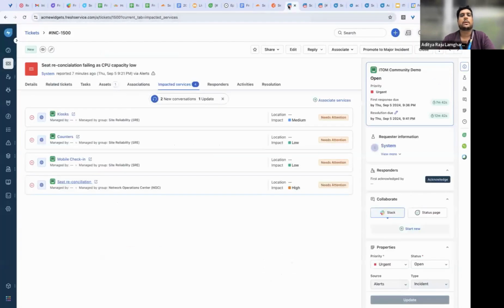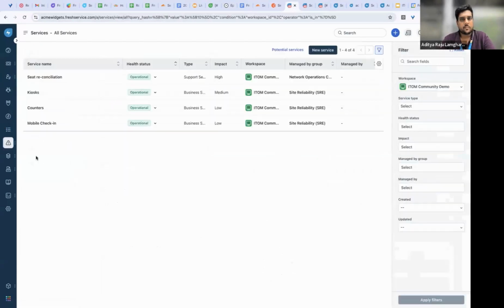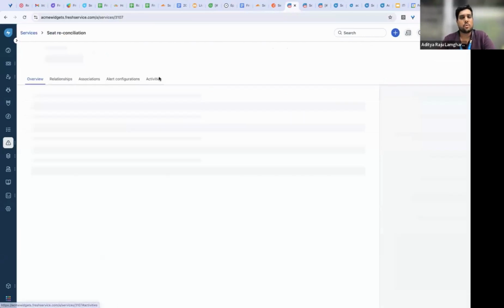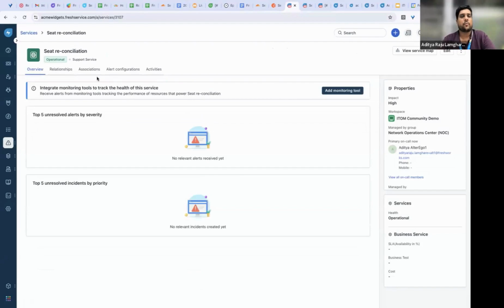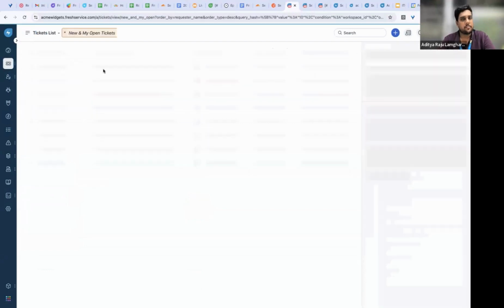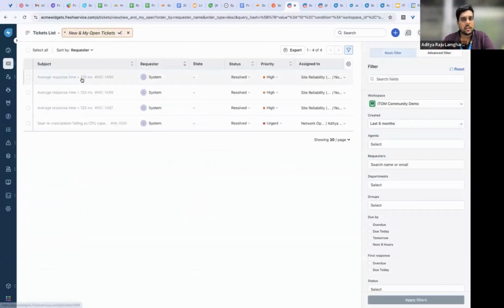And now let me also jump back to my services. Yes, I see the health status has now been automatically updated to operational. But why was this done? Let's try to figure out why that was also done. For that, let's jump to the incidents which were happening.